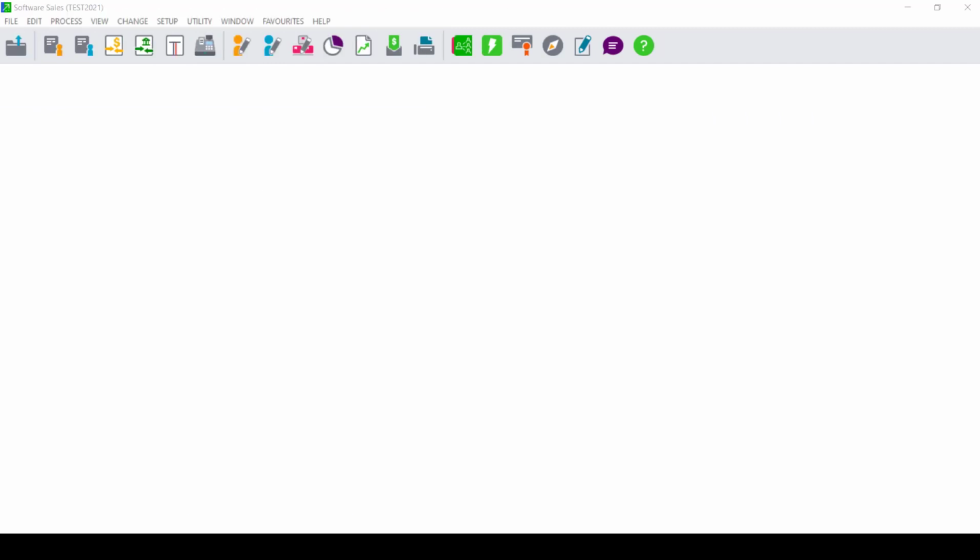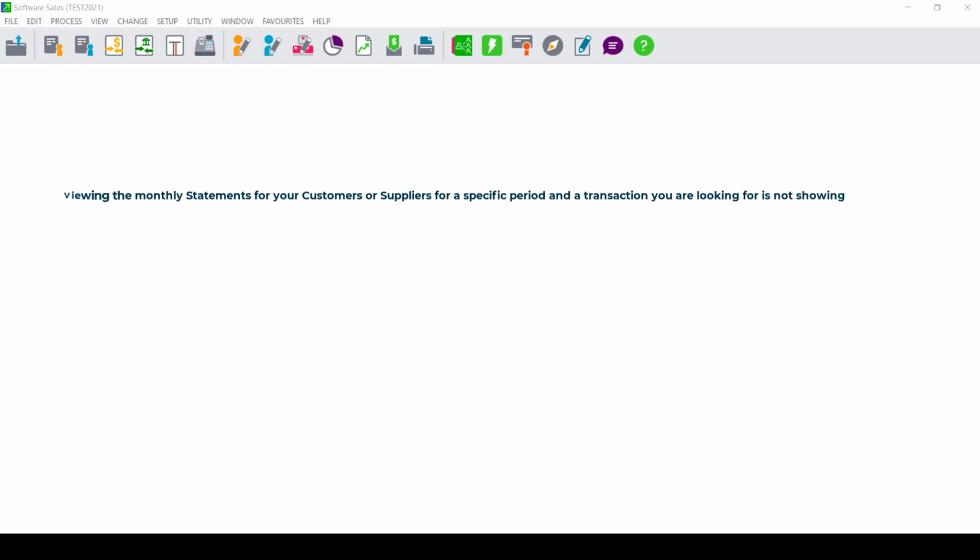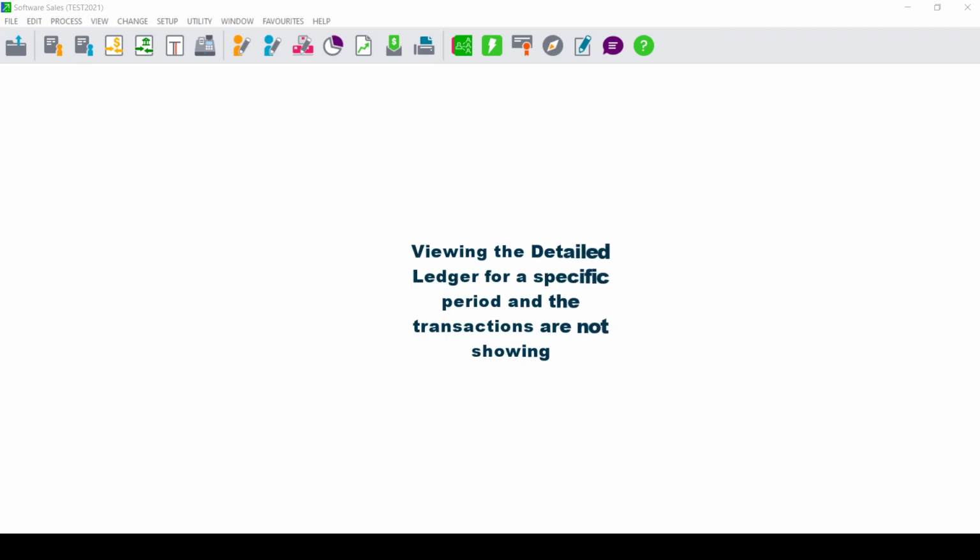What are then the signs that you have done out of period processing? Firstly, if you view the monthly statements for your customers or suppliers for a specific period, you cannot find a transaction. Secondly, when you do your bank reconciliation, it is out of balance. And thirdly, when you view the detailed ledger for a specific period, the transactions may not show.